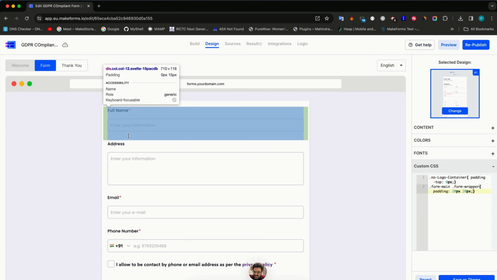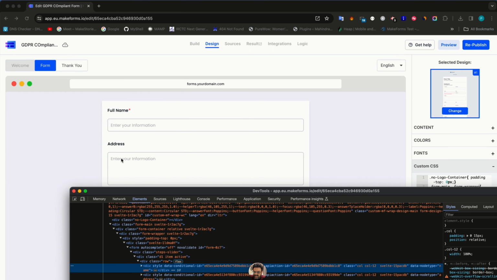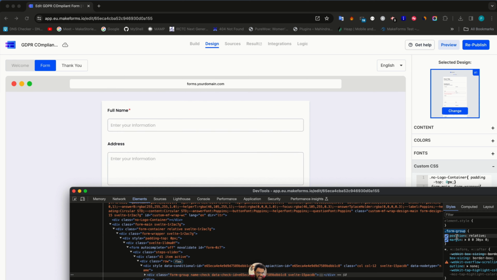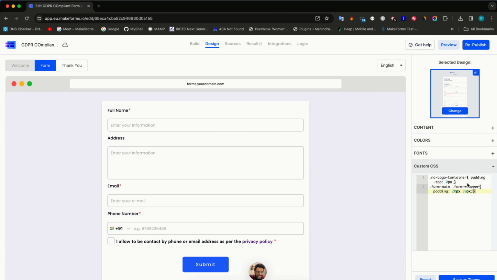Similarly, let's say I want to reduce the padding that we have after the input tag. So this is the padding that I want to reduce. So this is the form group. We can see this is not a padding but a margin. So I want to change the margin bottom to, let's say, 10 pixel. So this is something that I'm looking for. So on the dot form-group, I will change the margin-bottom to 10 pixel. Okay, and now I will save this as a theme.